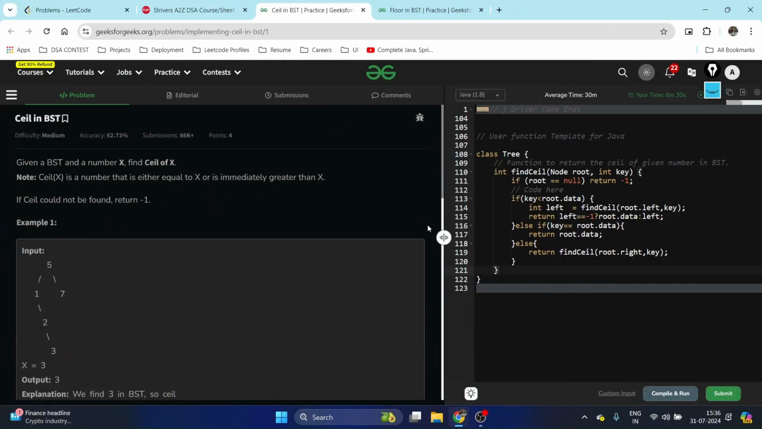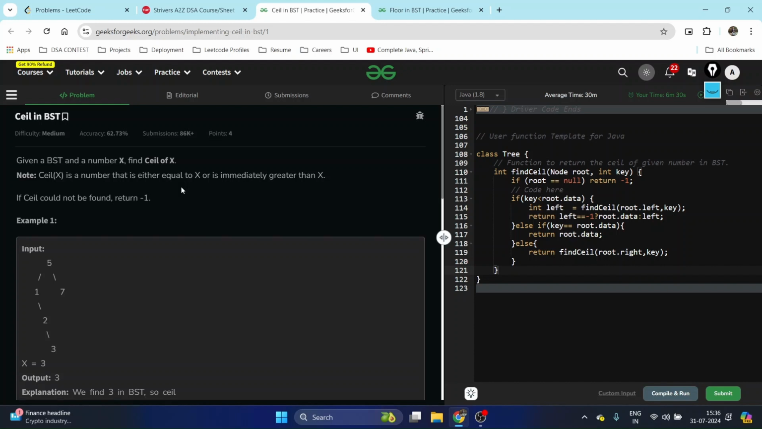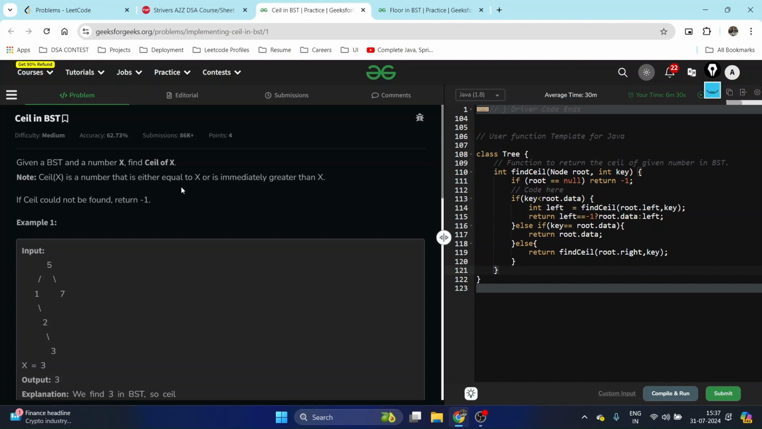Hello everyone. Today we are going to solve the GeeksforGeeks Ceil in the Binary Search Tree and the Floor in the Binary Search Tree questions. Both questions follow the same pattern, so I decided to solve both in the same video. First, let's discuss the Ceil in the Binary Search Tree.